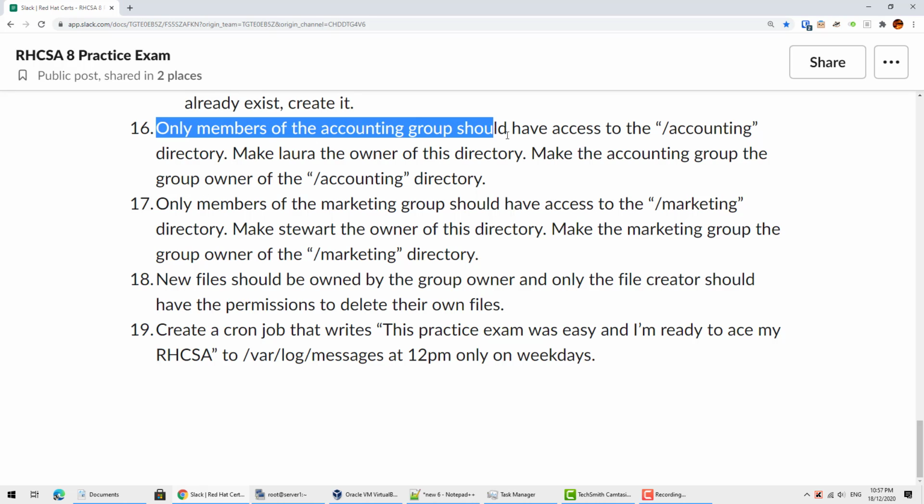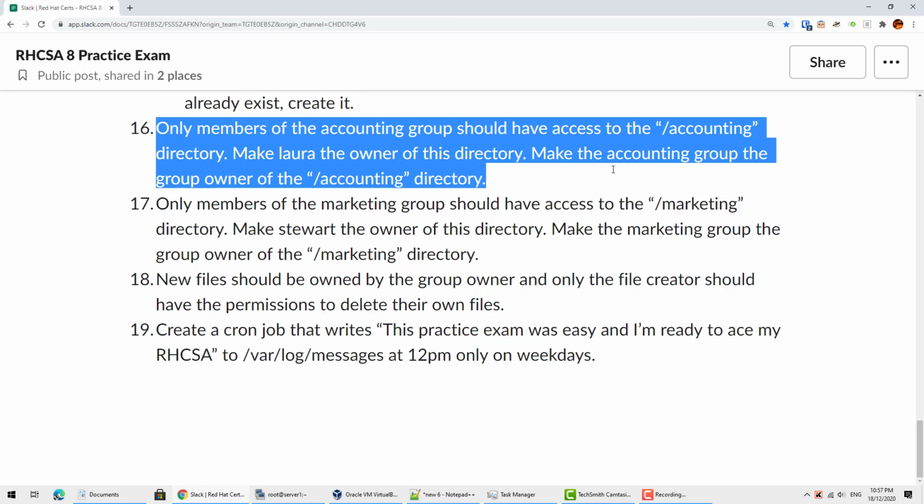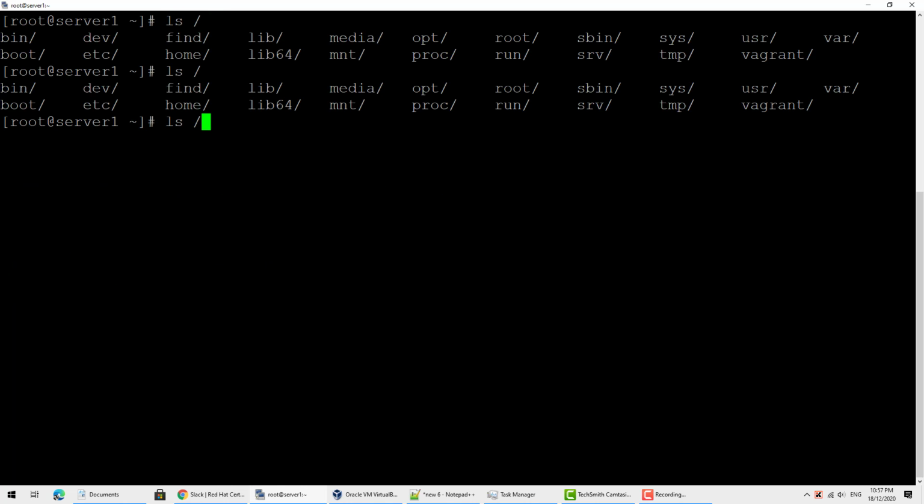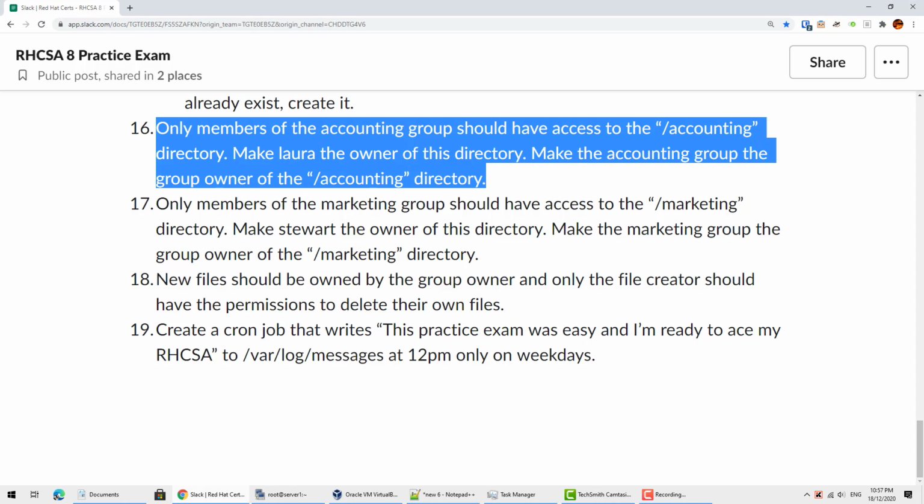Only members of the accounting group should have access to the accounting directory. Make Laura the owner of this directory. Make the accounting group the group owner of the accounting directory. Okay, is there an accounting directory already? Of course not. So mkdir, and then we'll just make one. mkdir accounting. We may as well do the marketing while we're there. I think that's the next question as well, isn't it? Yeah.